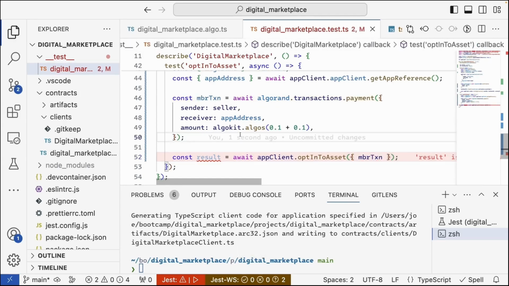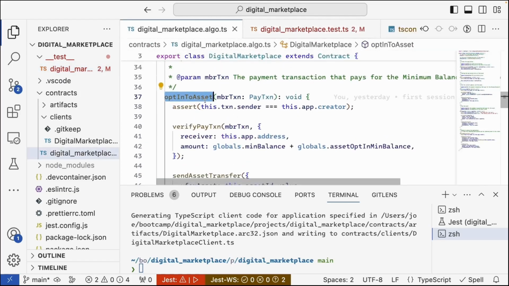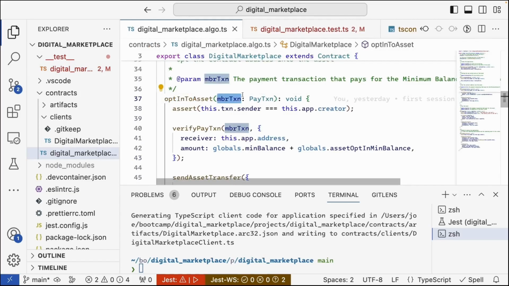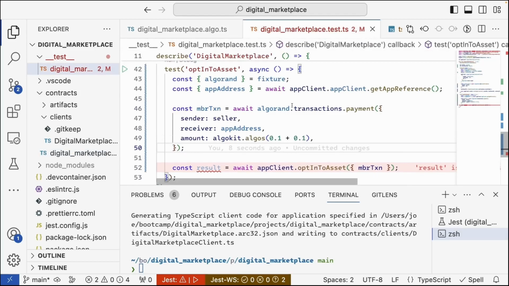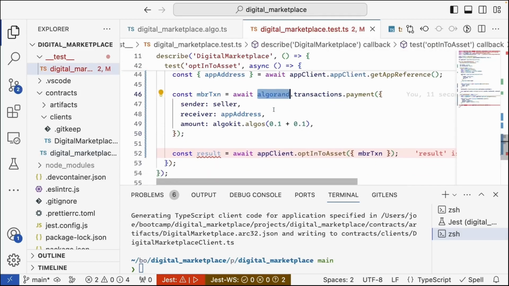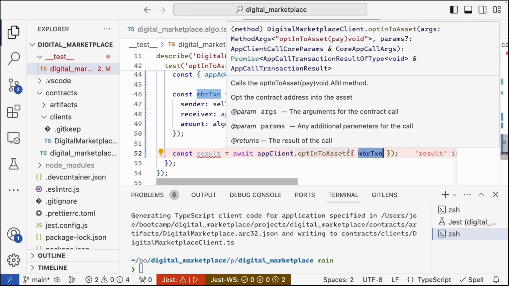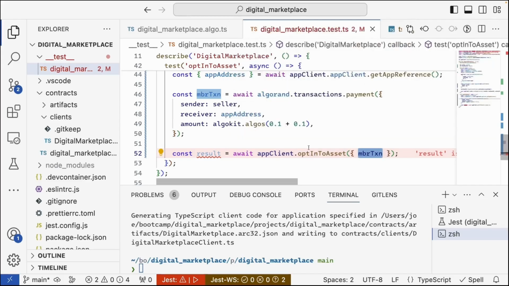Okay, and again, remember, optIntoAsset, we require an atomic payment. So in order to do that, we form a transaction using Algorand client, and then we simply pass it in as an argument. Under the hood, what this is doing is creating a group of 2 transactions. First, the MBR payment transaction, and then our call to optIntoAsset.